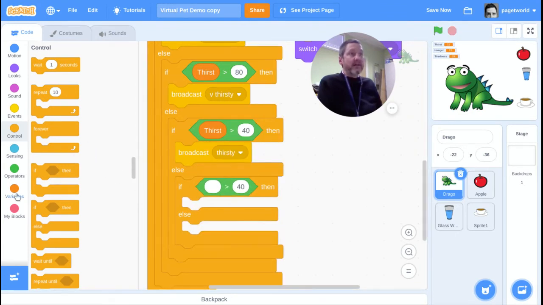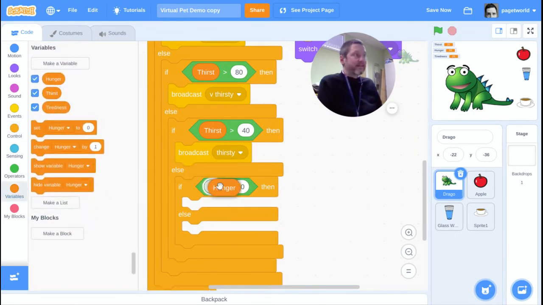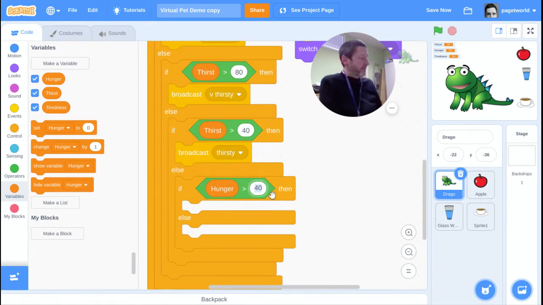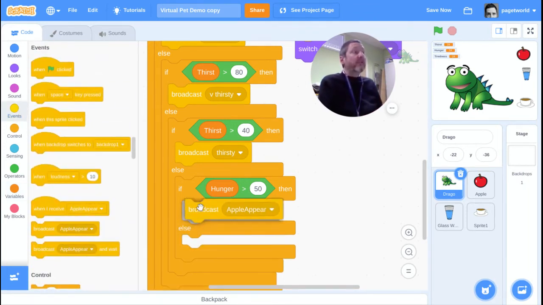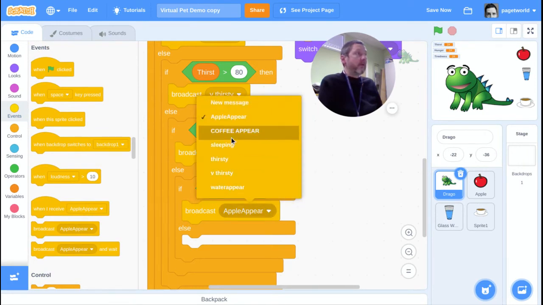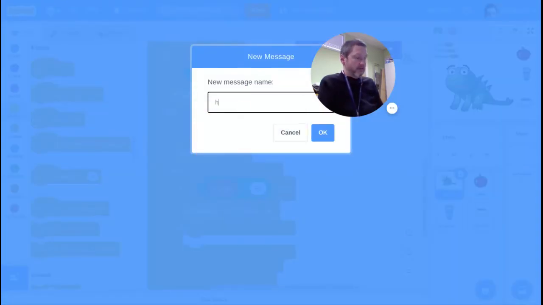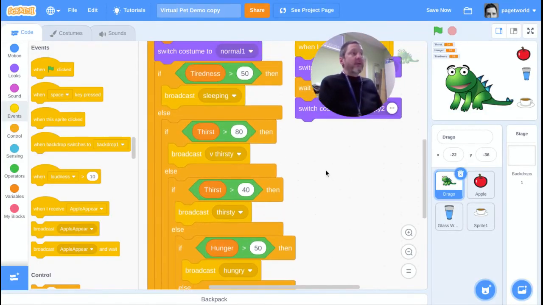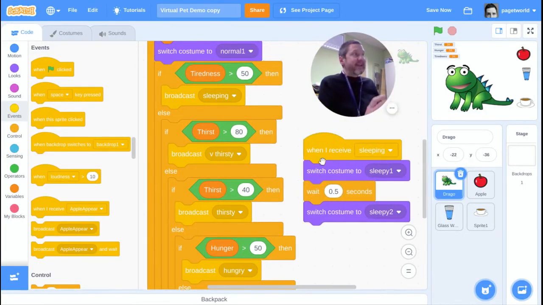If else. If the hunger is greater than, we'll say 50. Again, all of these numbers are up to you. You can do whatever you like with these. If hunger is greater than 50, then I'm going to broadcast hungry. New message, hungry. Okay. So now all we need to do is create these animations, right?